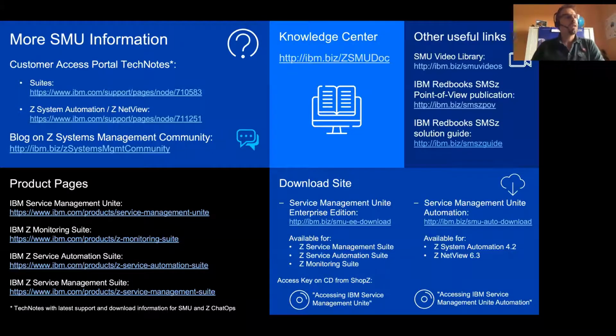Here you can find more information on SMU. We have a customer access portal and tech notes that give you more information on the latest support and how you can download it. We have basically 2 ways you can get SMU. One is through the suites: the C Service Management Suite, the C Monitoring Suite, and the C Service Automation Suite. These are all product bundles that we offer, and they all include the SMU Enterprise Edition. This is our full-featured SMU with all the functionality that I introduced.